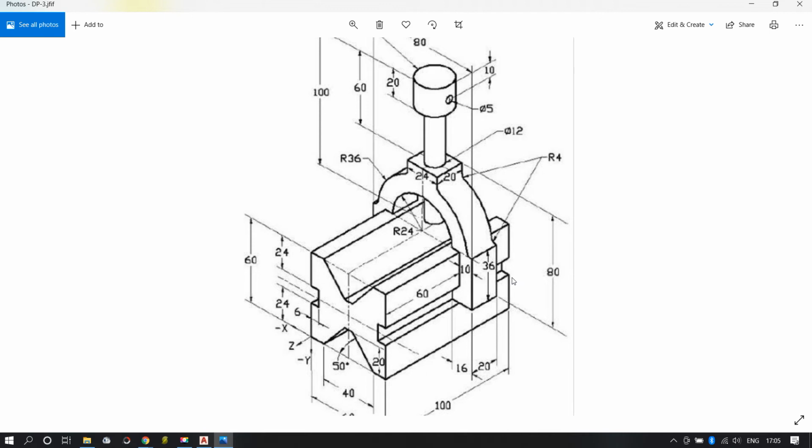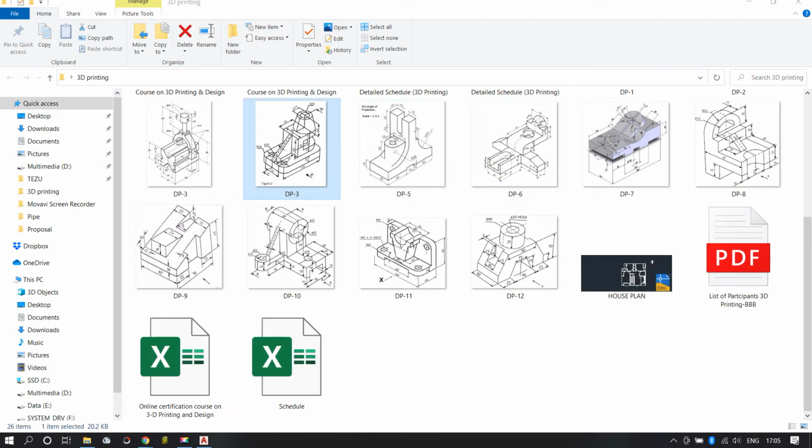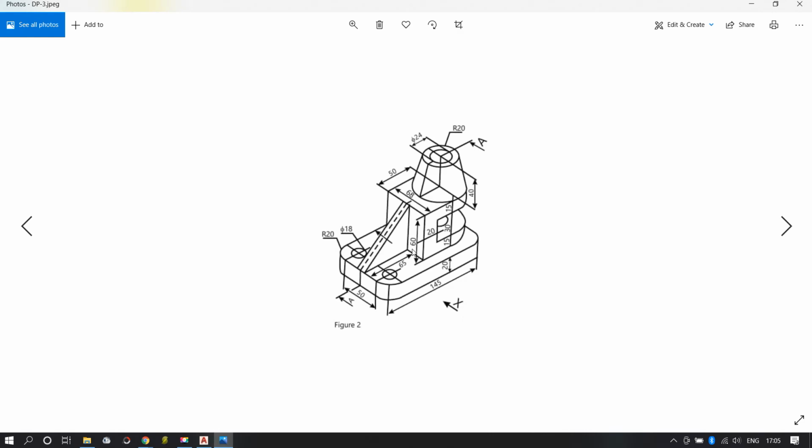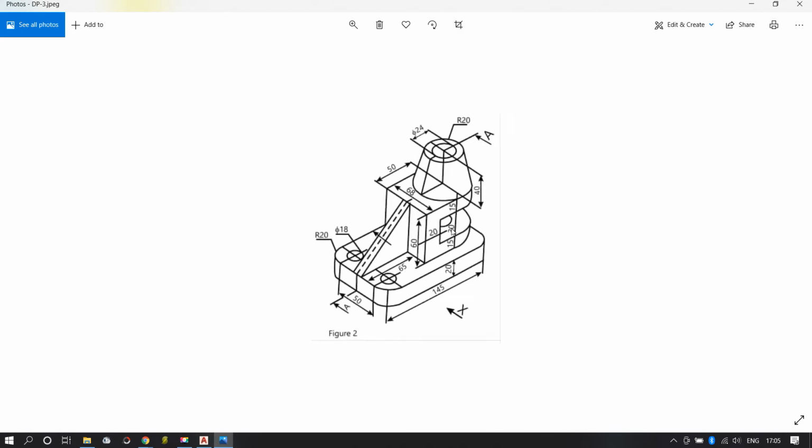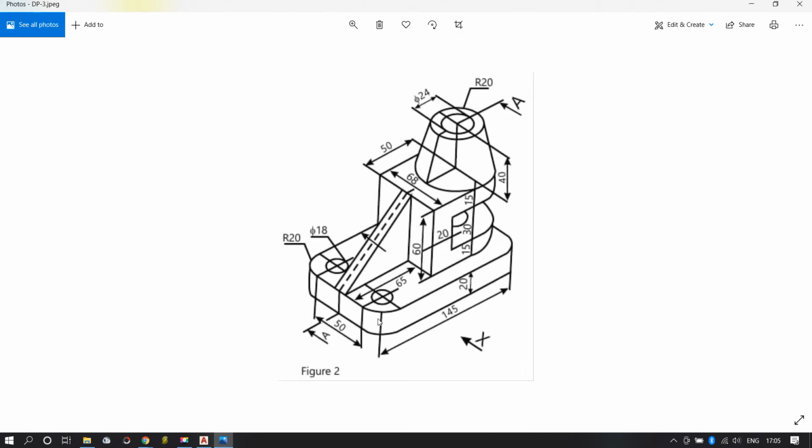Okay, simple. Now here what I want to show. These things are easy, okay, these things you will be able to draw.